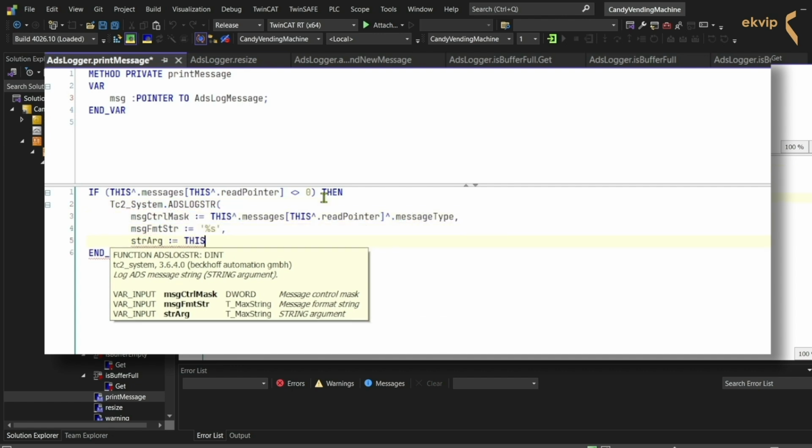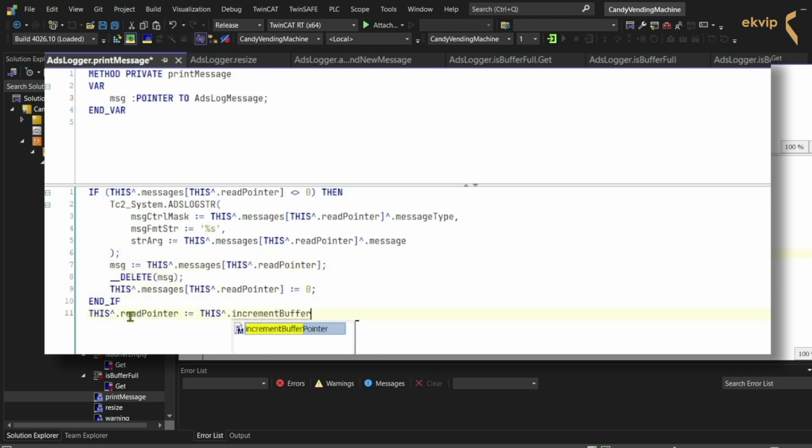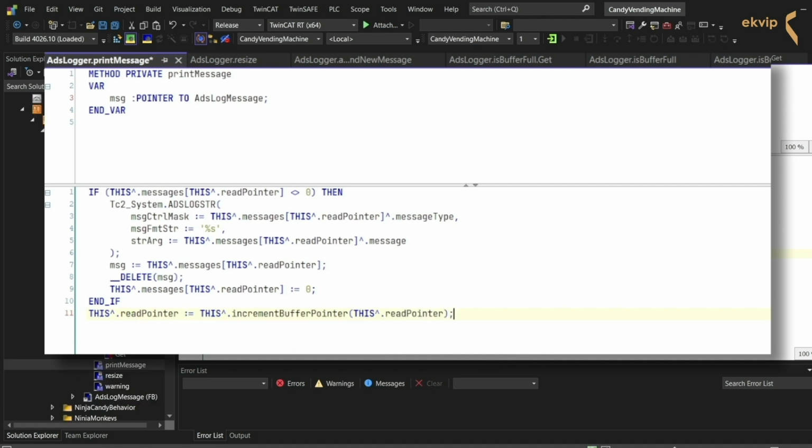This method prints the message stored at the read pointer. After printing, it deletes the message from memory and increments the read pointer. This keeps the buffer clean and frees up memory after a message is printed, which is important for preventing memory leaks. The increment buffer pointer ensures we keep looping through the buffer correctly.